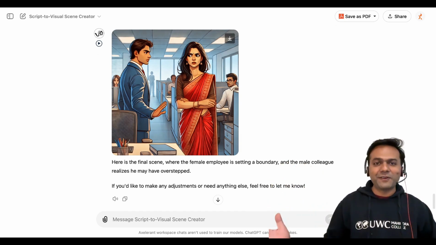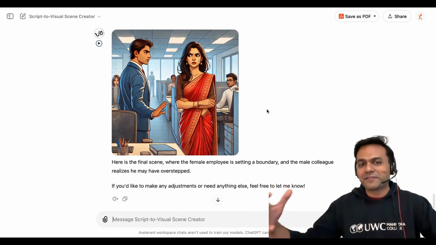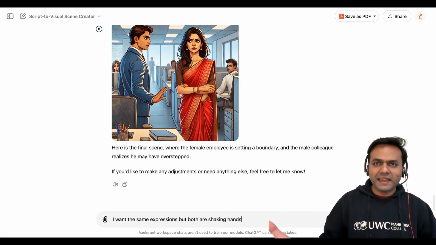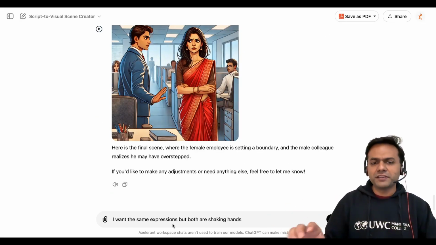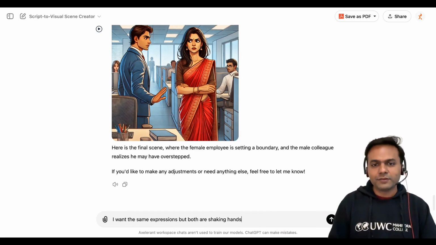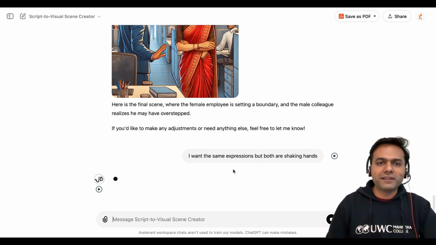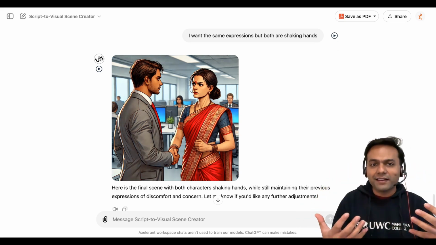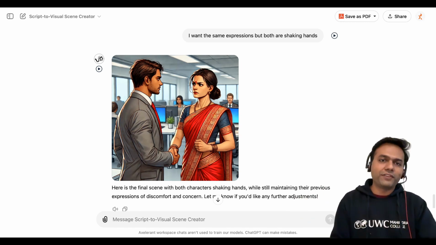So just see, where the boundary was crossed and the female was looking really upset. So one more use case again from the POSH course. I want the same expressions, but both are shaking hands. So let's see how it goes about it. So you can see that they are shaking hands, but there is obviously a kind of anger, a kind of sadness in the face of the employee.